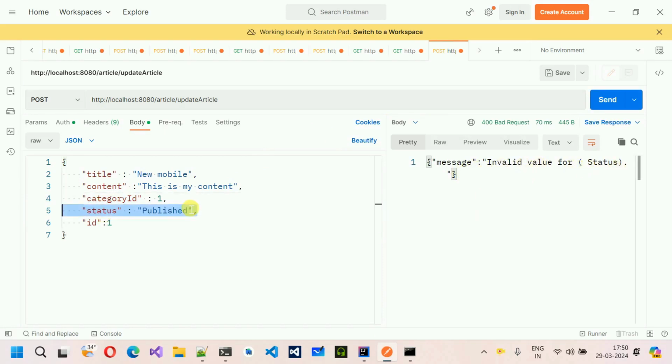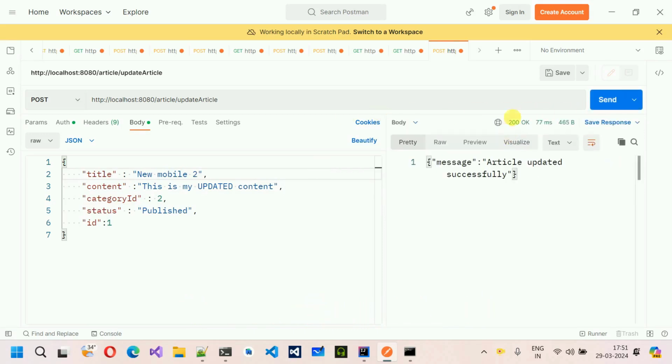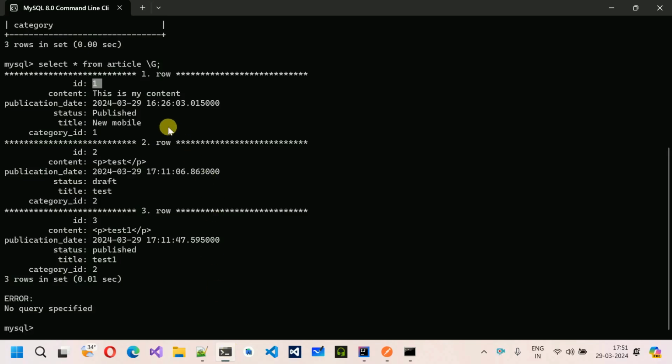status is there. Now next thing, this is my updated content. Category ID, I will change it to 2, new mobile 2, and send it. And now you can see over here article updated successfully. Now quickly check this in the database.